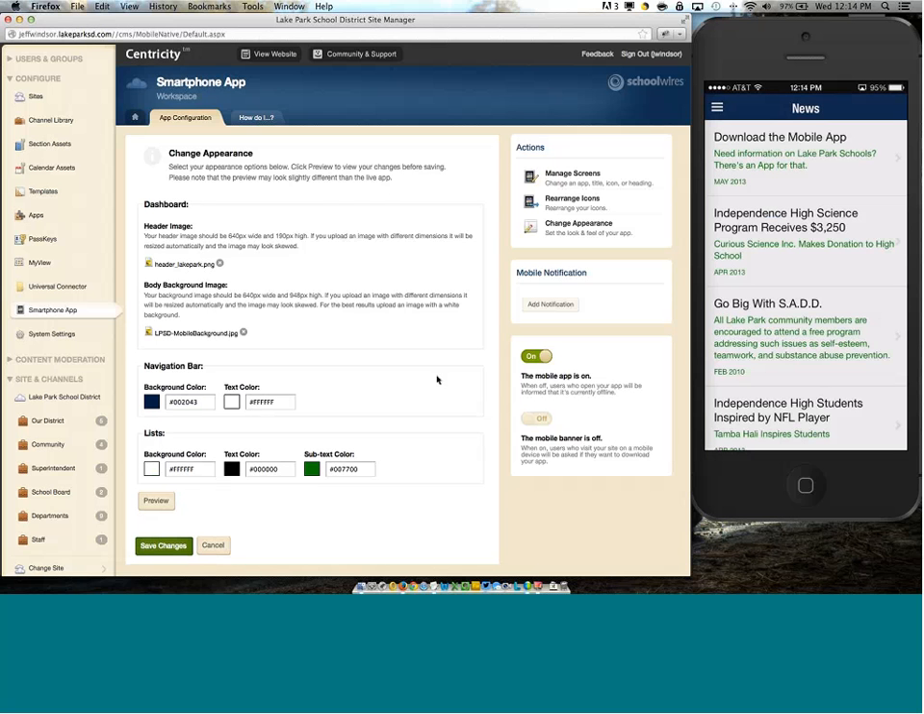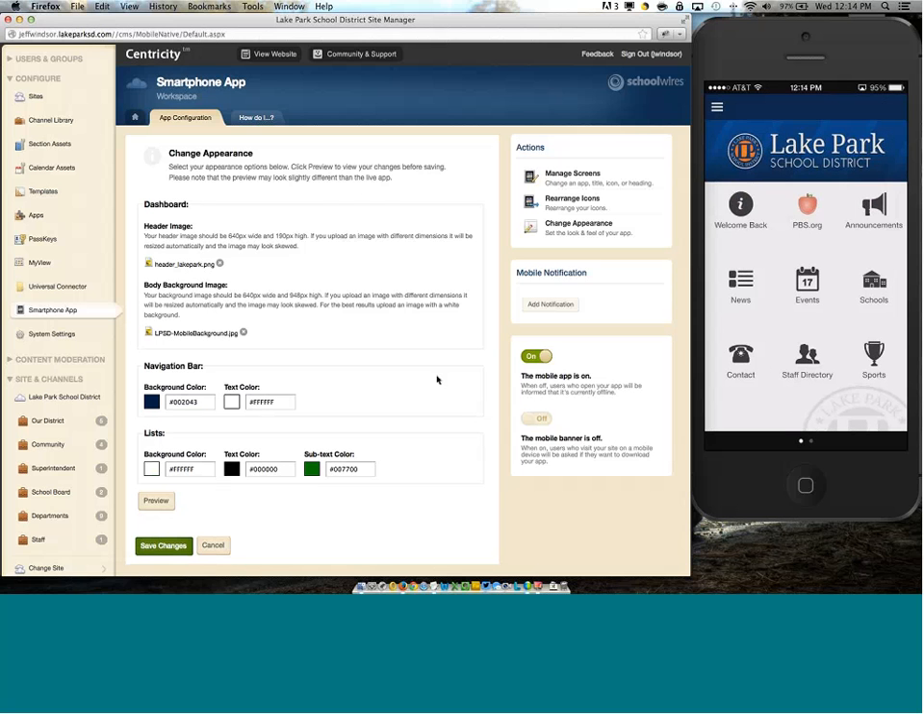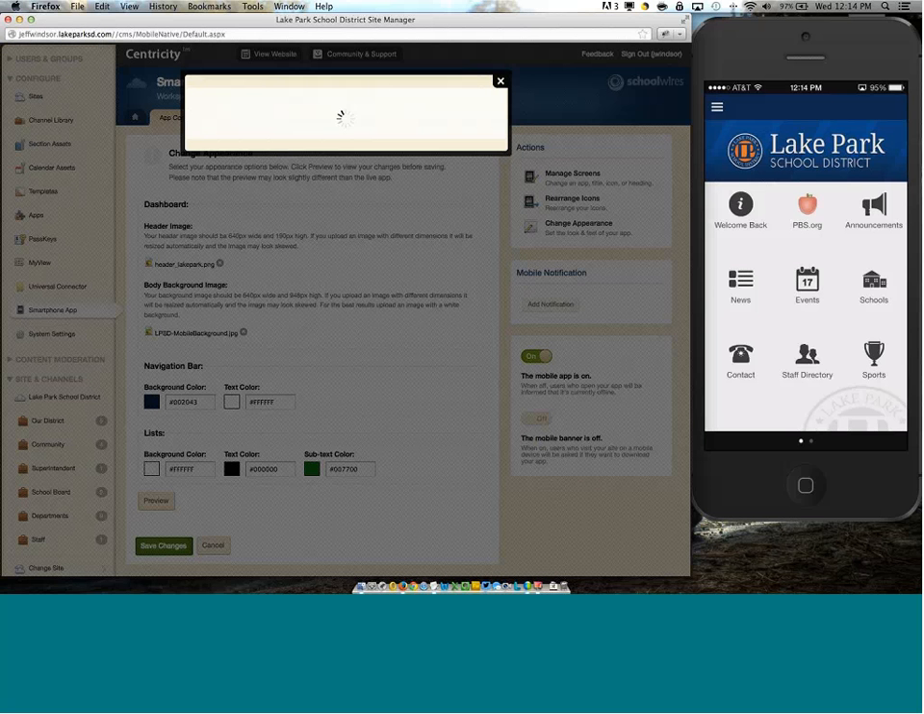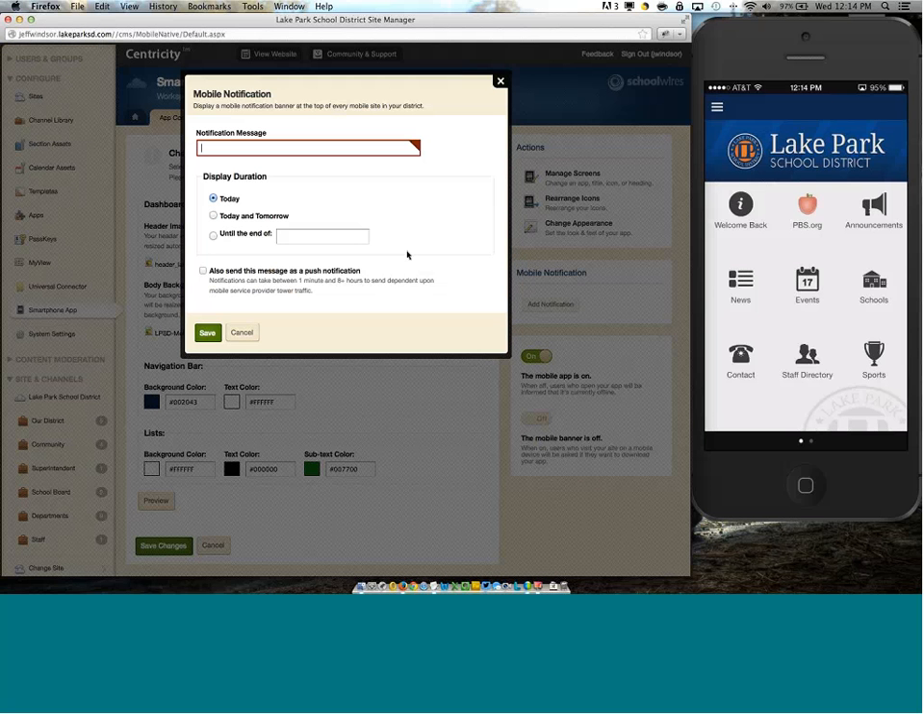Okay? I have the ability to add a banner at the top of the app, up here at the top, to let people know, to grab their attention when they come to that app. And I can do that through that mobile notification here. And so here, maybe I want to let people know that school is going to be closed due to the inclement weather. I'll just put that announcement up at the top. School is closed today due to weather.